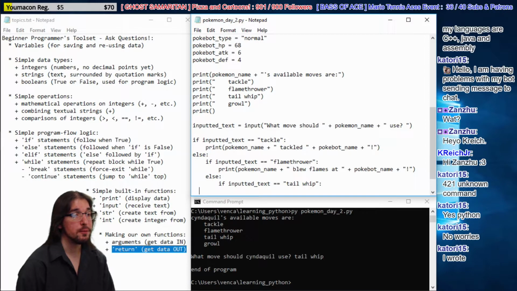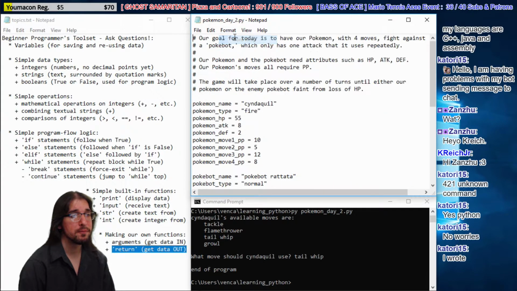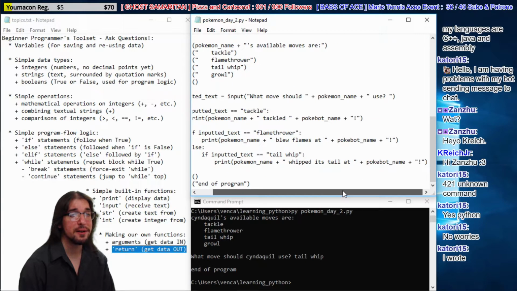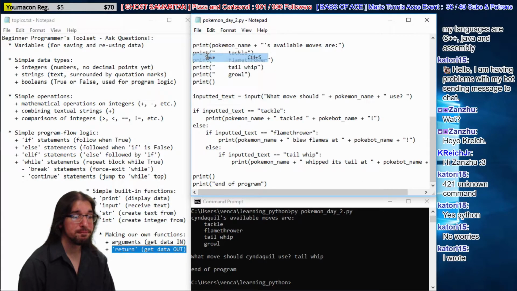Then we're going to print more data. It's a lot of indenting, right? Print Pokemon name plus whipped its tail at plus Pokebot name plus. We're getting pretty long lines here, right? That line's too long. Actually, turn off forward wrapping here. This line's getting pretty long, right? The line is going off the screen now, but it should work. We're gonna have to solve that problem.